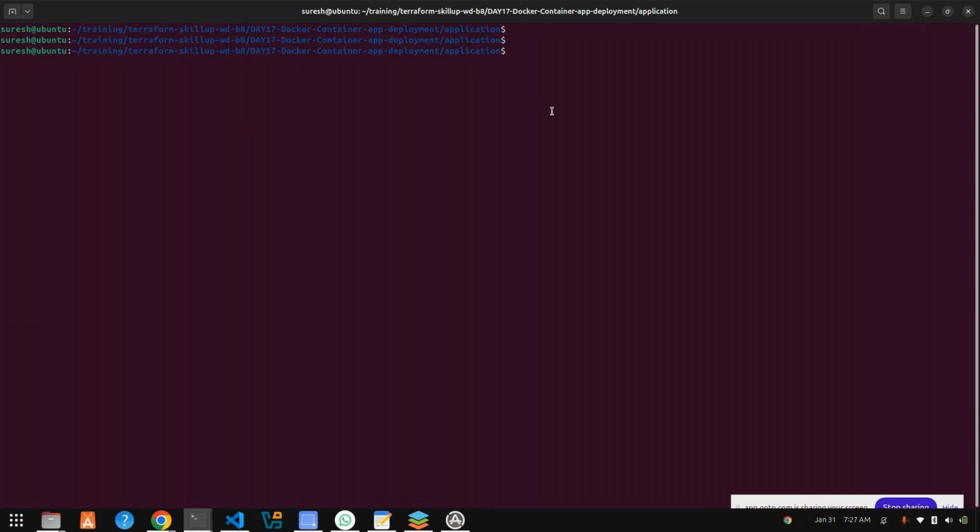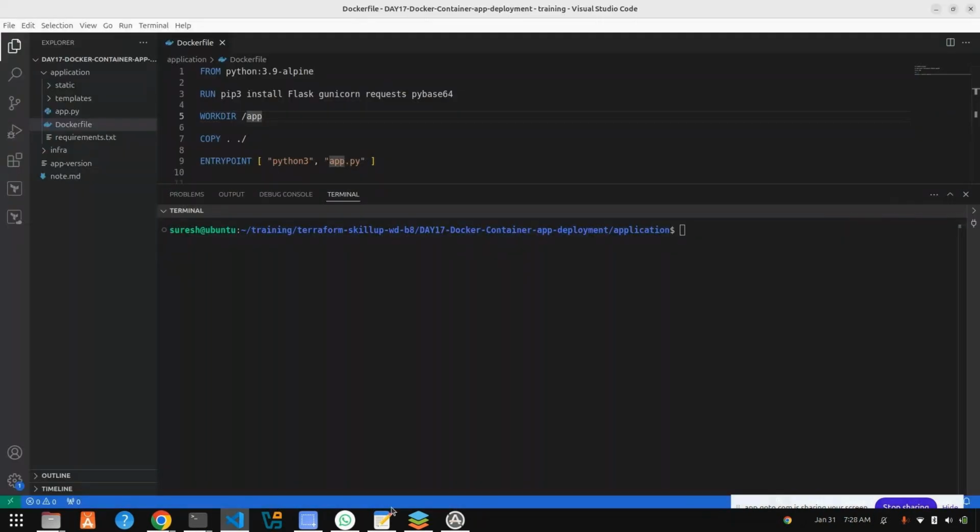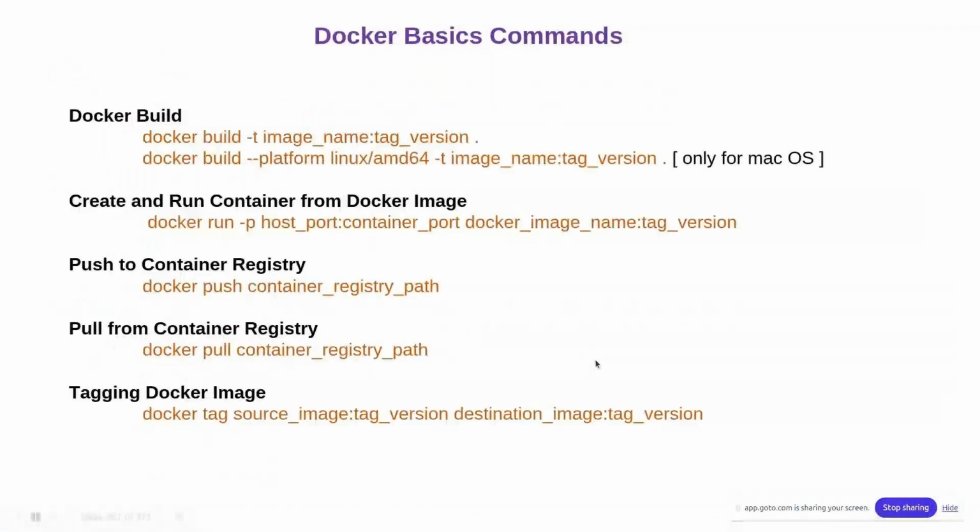Okay, so what is the first command? docker build -t. This is the command, right? I have those commands in the GitHub repository. See, these are the basic commands: docker build, and then create and run the container from the Docker image. And if you want to push the container, there are the push command, pull command, and tag command. Okay, first we are seeing how to build the Docker image, right?